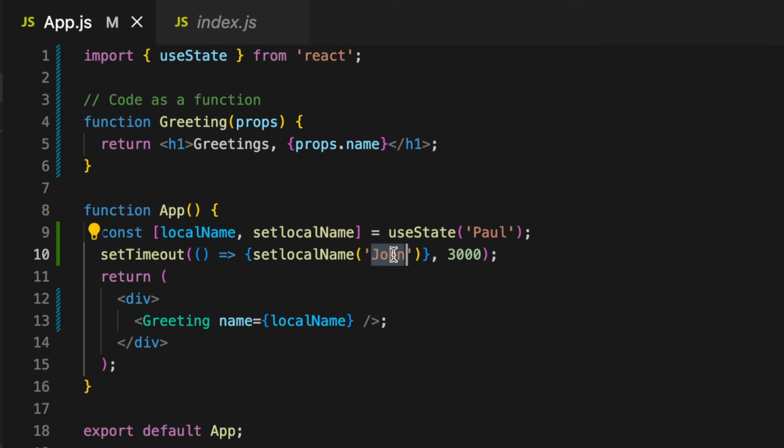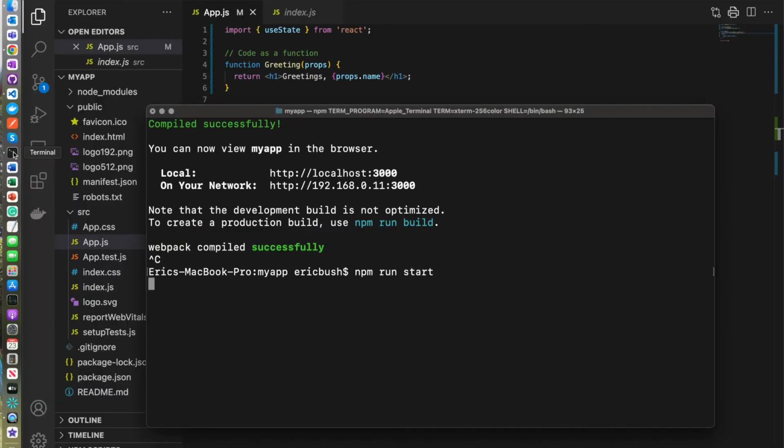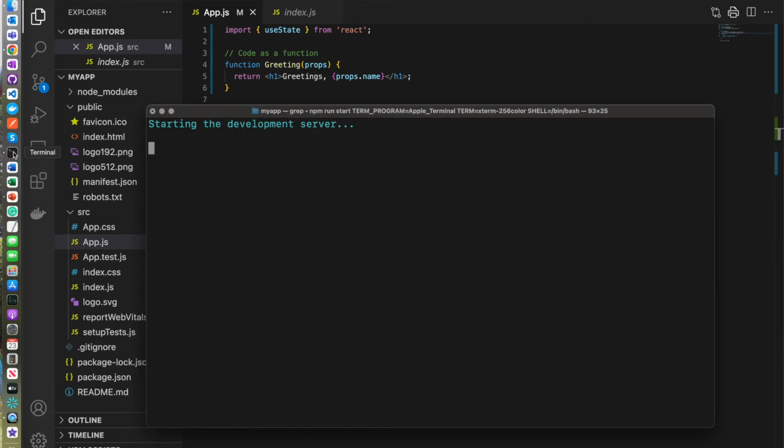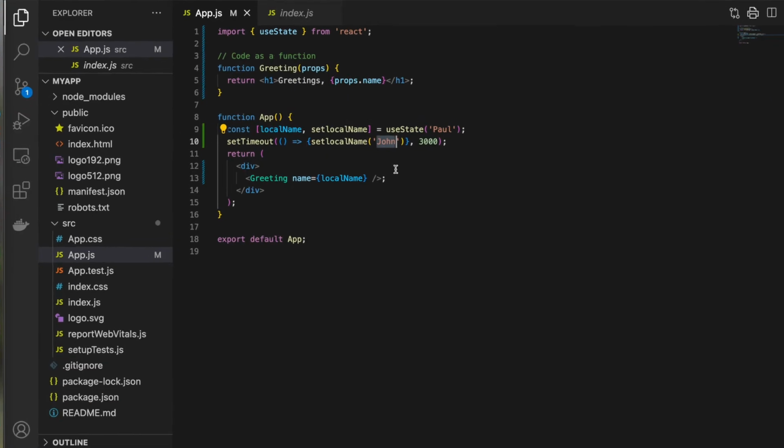And React's very smart about it as well. So if you have a lot of these hooks that are being called to change the state at the same time, it may batch them up, and then it's smart about what part of the UI it needs to refresh and not be constantly refreshing the UI. So let's run this again, and we'll see that it starts out Paul, and then 3 seconds later it will change to John. Okay, so that's pretty clear.